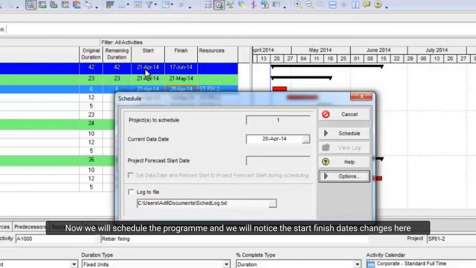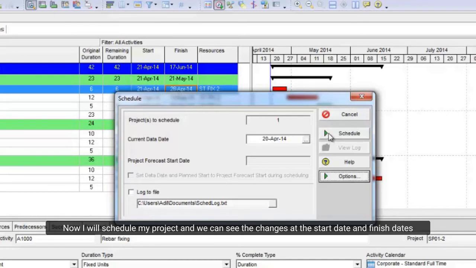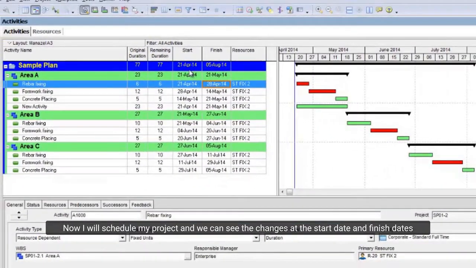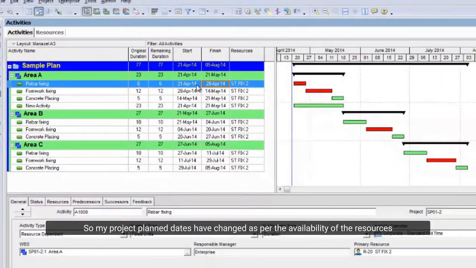Now we will schedule the program, and we will notice the start-finish dates change here. Now I will schedule my project and we can see the changes at the start date and finish dates. So, my project plan dates have changed as per the availability of the resources.